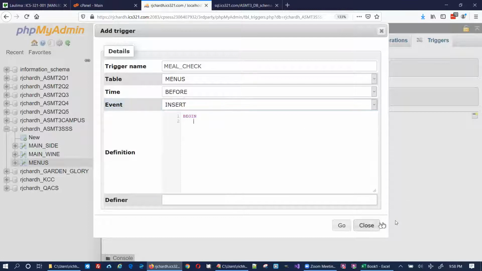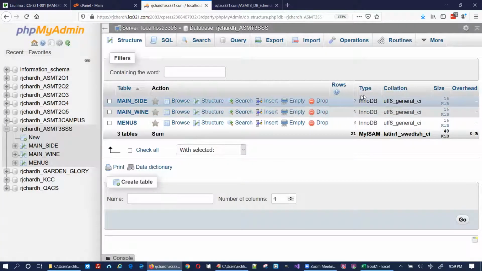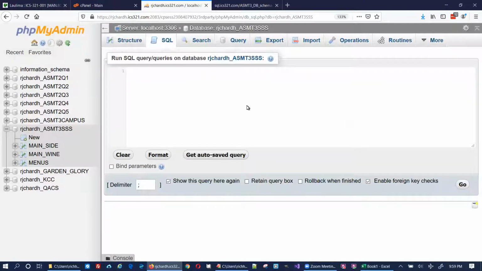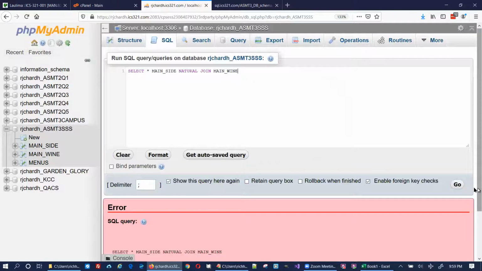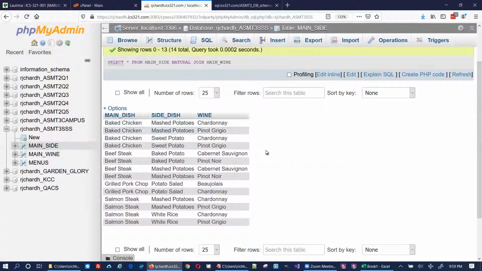So when we natural join, let me look at that. When you go back here, when we natural join main side and main wine, see what that looks like. Select asterisk from main side natural join main wine. When we look at that, we see these are all of the valid meals.